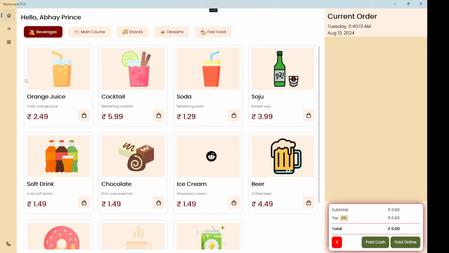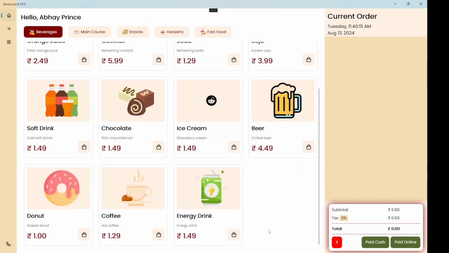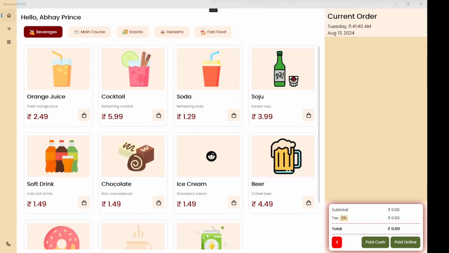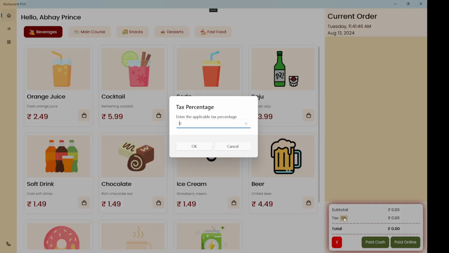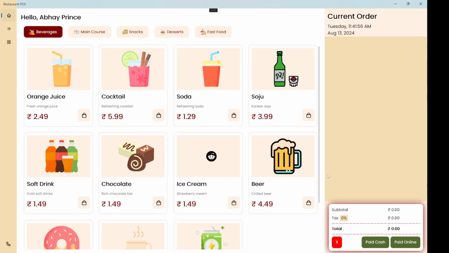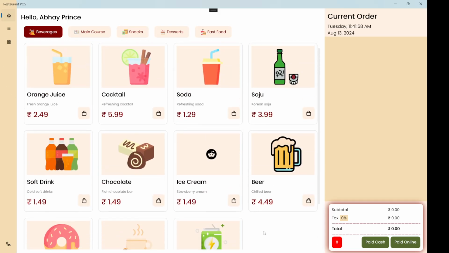All right. So I think we are almost finished. What else now? Okay. So I guess now the only thing is getting this Abhay Prince name and saving this text percentage somewhere. And when opening this application again, this text percentage and name should be populated. Yeah, that is the last piece. Let's quickly finish it up.